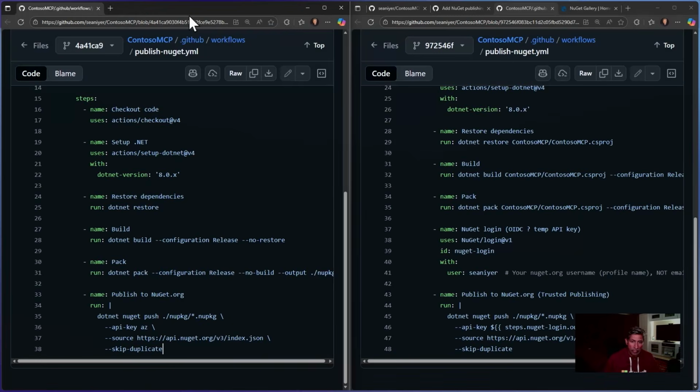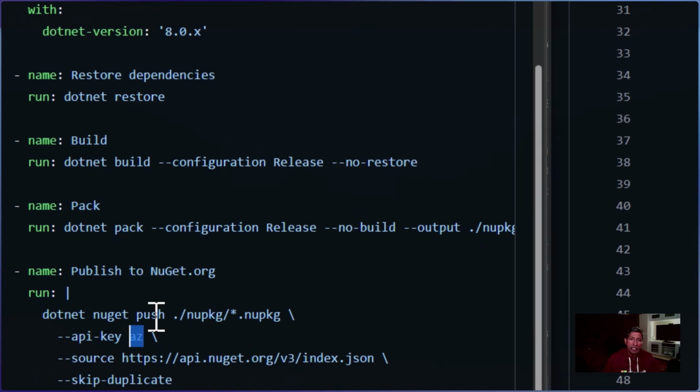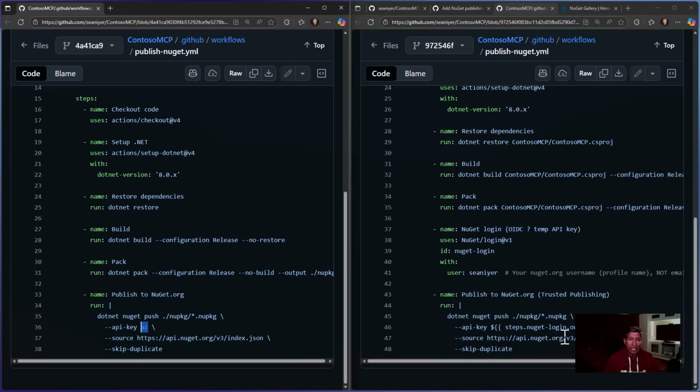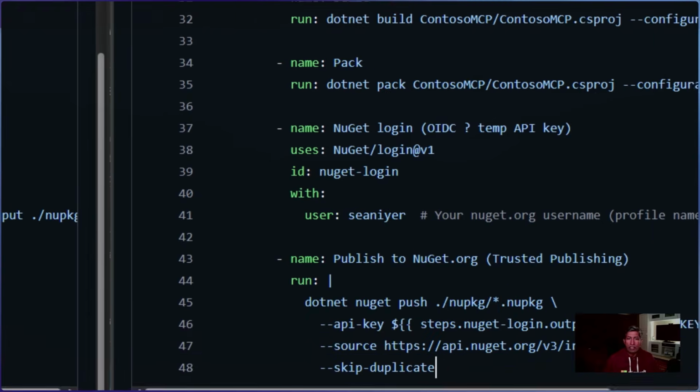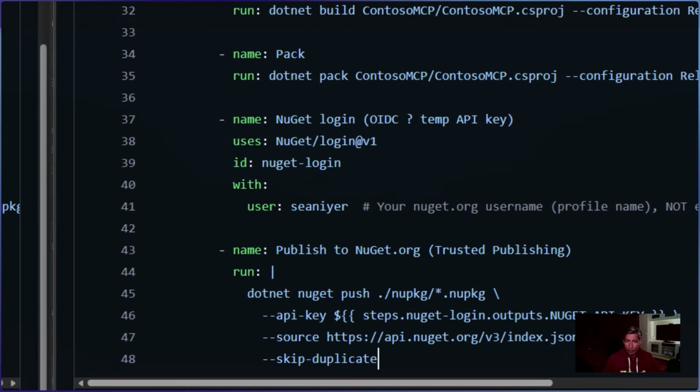Before we go do those steps, let's take a closer look at the workflow with the legacy and the trusted publishing methods side by side. The legacy auth pattern uses a long-lived API key that is stored as a secret and retrieved at publishing. Notice that the steps in trusted publishing do not store a token.